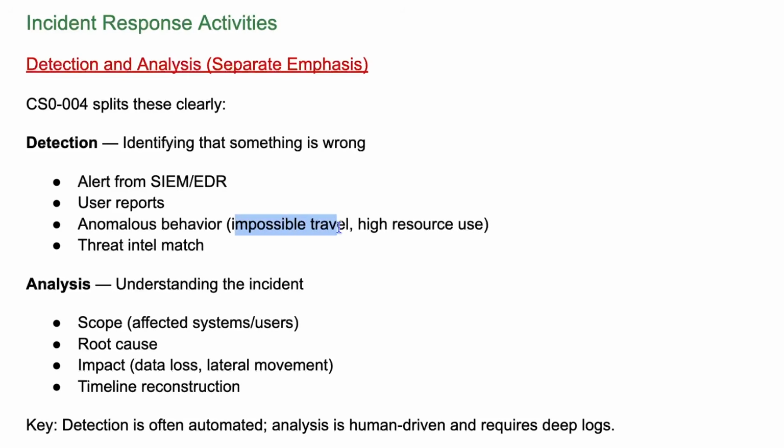So impossible travel or high resource usage, these are also all signs that something is going on, right? So you look at the alert, and the alert itself could be that, hey, listen, this person logged in from China and their office is supposed to be in New York, and they logged in from China 30 minutes after they logged in from New York. It's like, okay, well, how is that possible? That's impossible for them to be able to travel from New York to China in 30 minutes. That just doesn't exist. So there's something wrong. Or a user reports that, hey, I think something is wrong. So these are all detections.